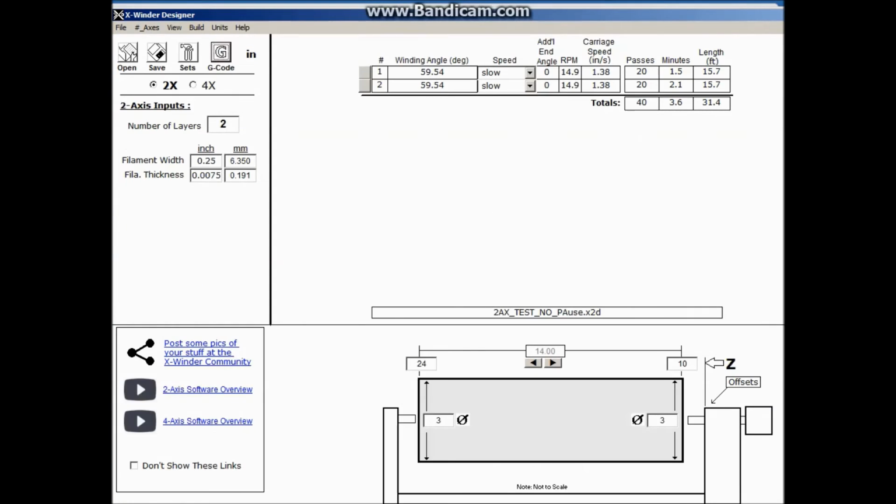I'm going to bring up the designer, 59.54. We're doing 2 layers. Here's the width of 3 inches. We've got a 14-inch length of the mandrel. We're running this just slow for the moment.